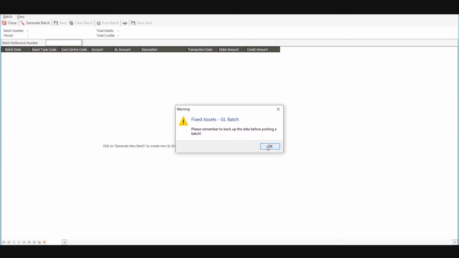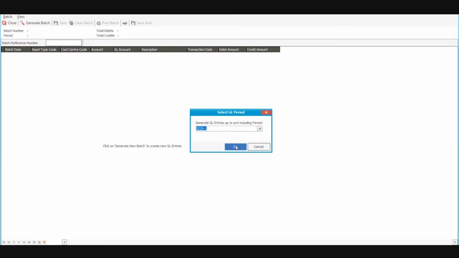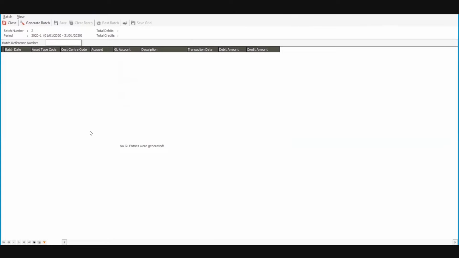Click on OK. Here you specify the period. In real life, you won't have all these because you're going to run your depreciation journal every month. For now, I'm just going to select a period for the journal, and we're going to click on OK. It's good that we see this error. In other words, there's nothing to generate for that period.